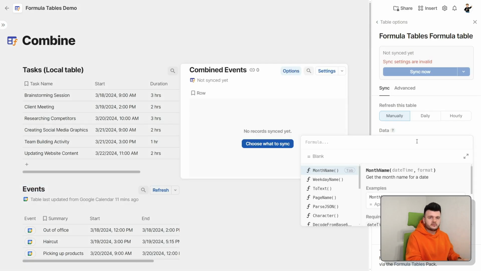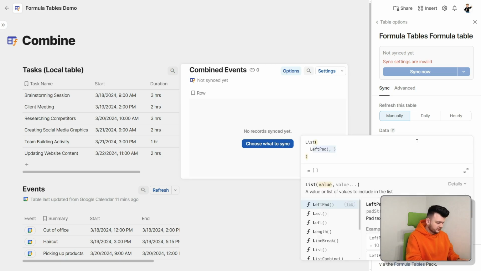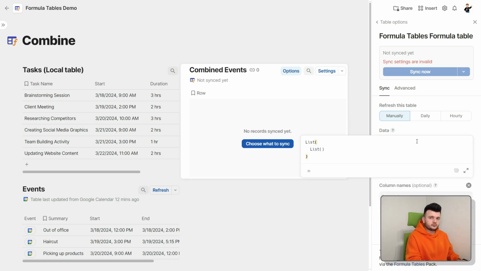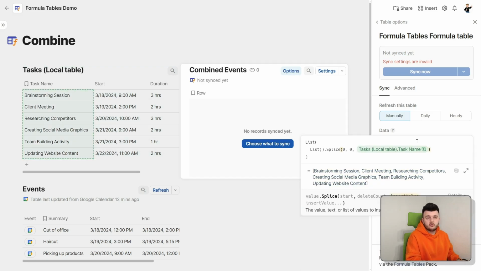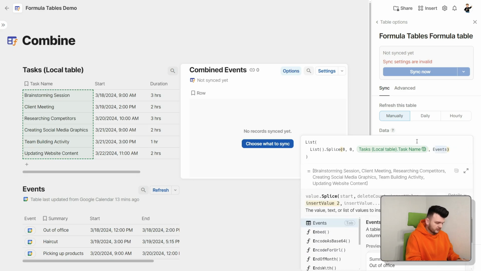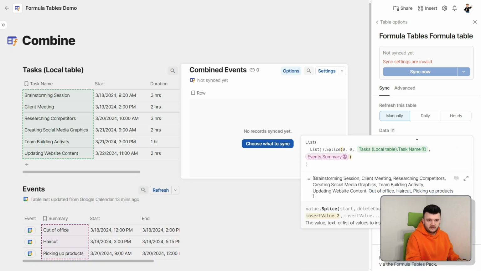Okay, now we will be combining data from multiple tables, and here is the idiom to do it. First, we create an empty list. We need some sort of a dummy to add data to. And then we use the splice function to append values to it from other lists. We start from the beginning, delete 0 elements, and then we just enumerate all task names from the local table, comma, and all the summaries from the events table. And if we had our third table, fourth table, and so on, we would just keep enumerating those columns.